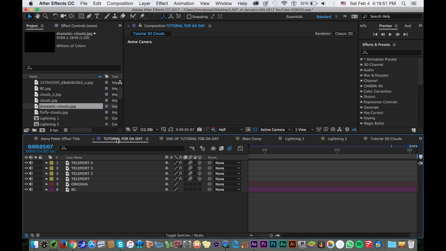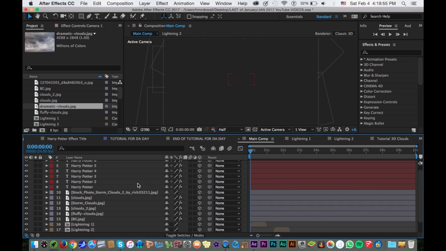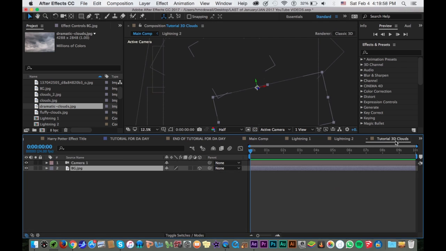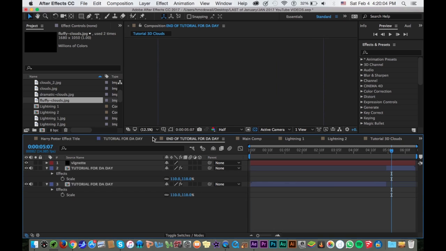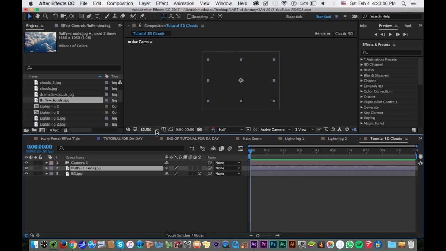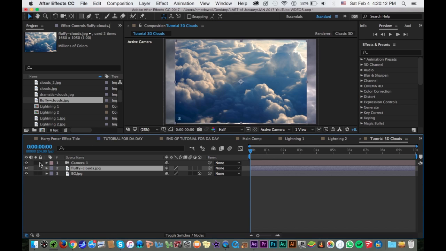What's the one I used in the beginning? What's the second one? Fluffy clouds. We're going to drag and drop this above here. Now for this cloud layer, we're going to mask it out because it looks better that way.